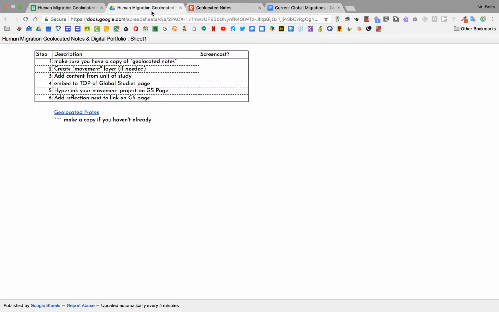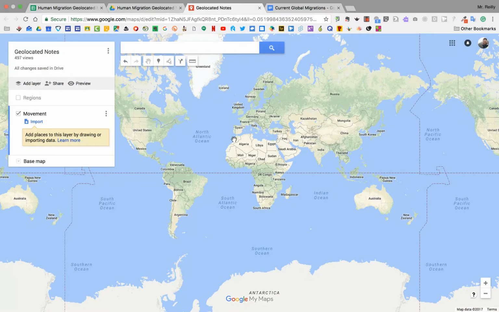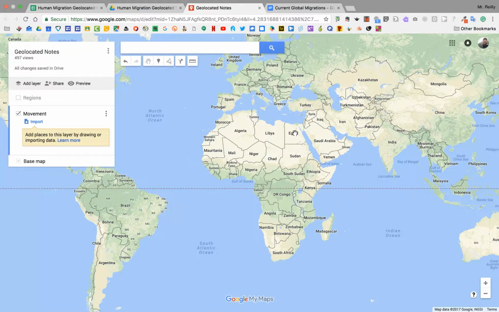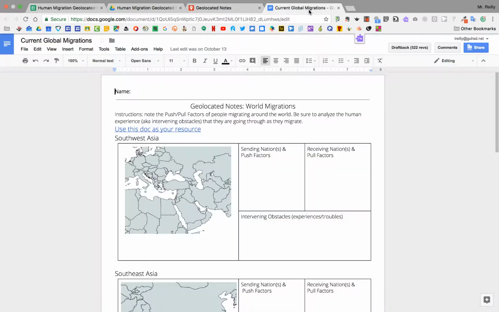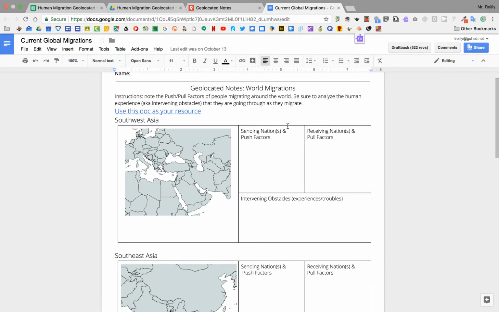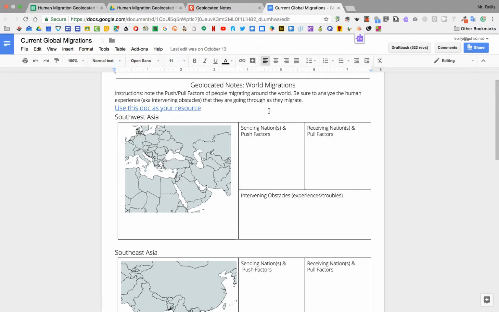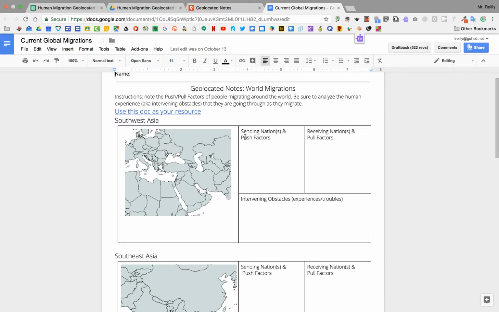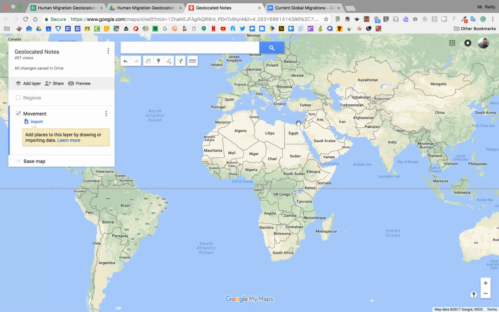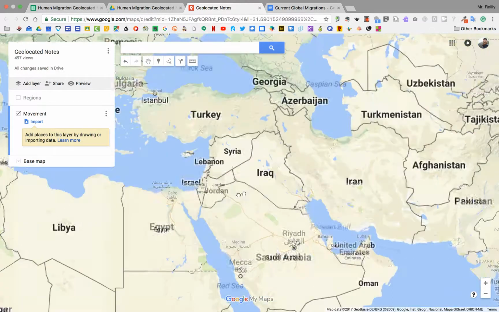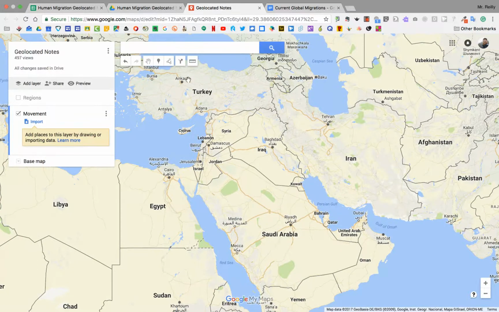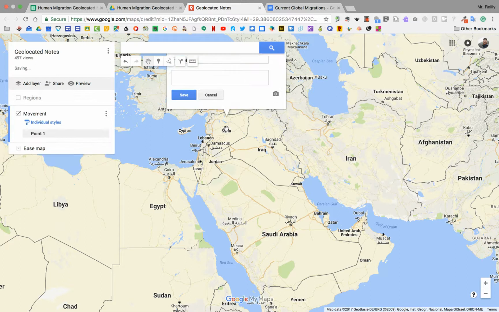Okay, and now step 3, we're going to add content from our unit of study. So here's what we want to do. We want to actually document what we learned on this map. We're going to open up this current global migrations activity that we did, or things from your memory, because we've already studied all this. So Southwest Asia, the sending nations and push factors, the receiving nations and pull factors, intervening obstacles, their experiences. So what I'm envisioning is if we did something like this, could come over here, and here's some of our sending nations. We could simply drop a pin right here.